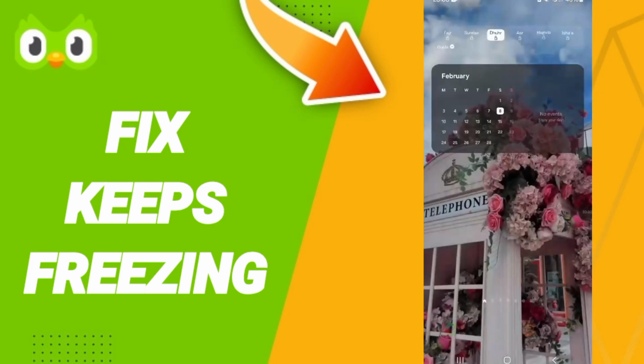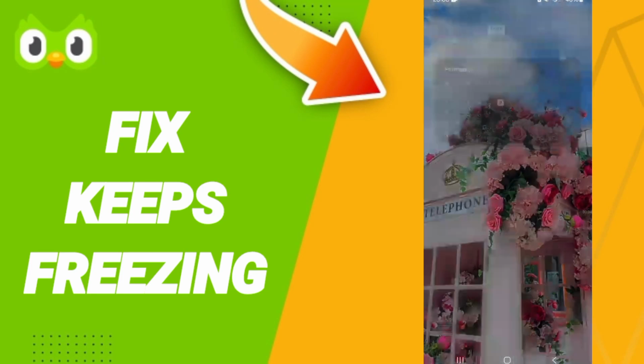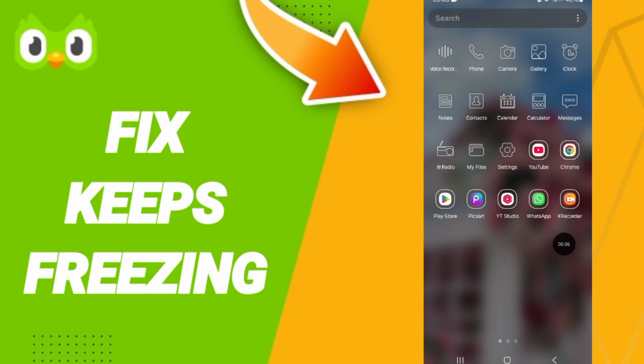Hi everybody, today we will talk about how to solve the problem of Duolingo keeps freezing. You will go to settings.